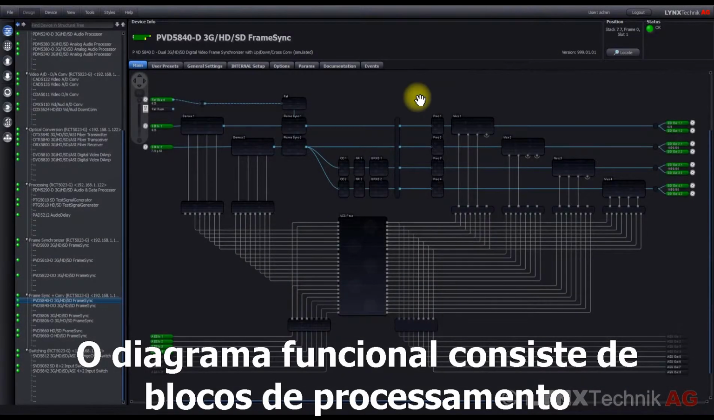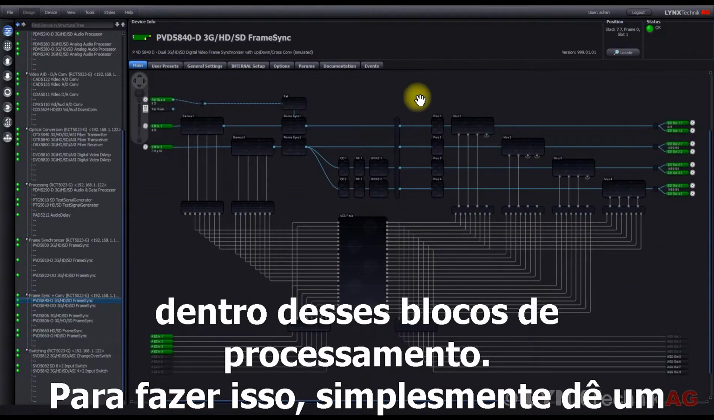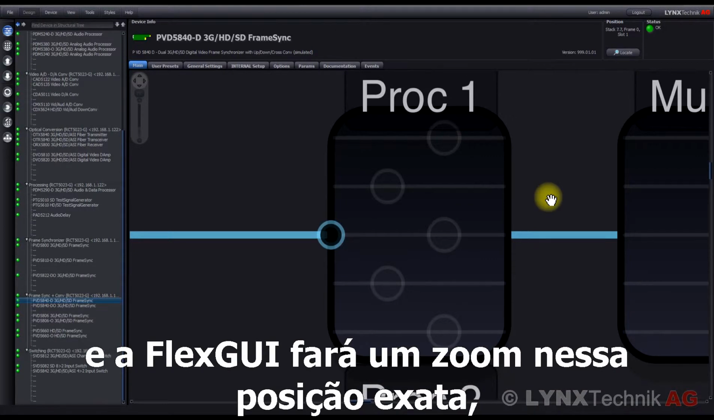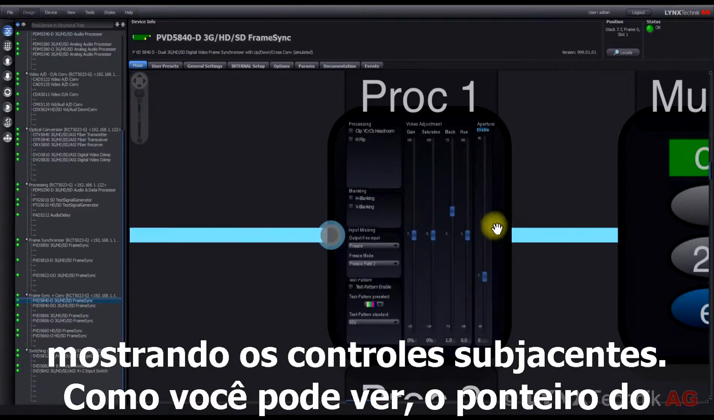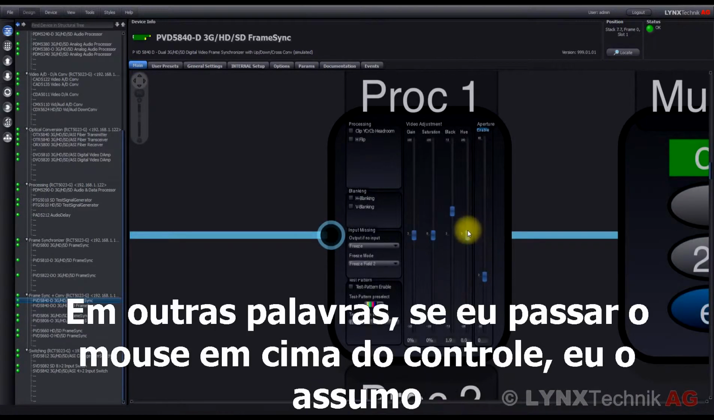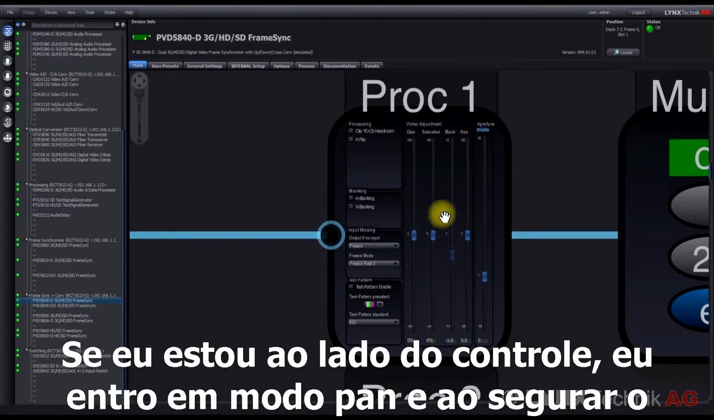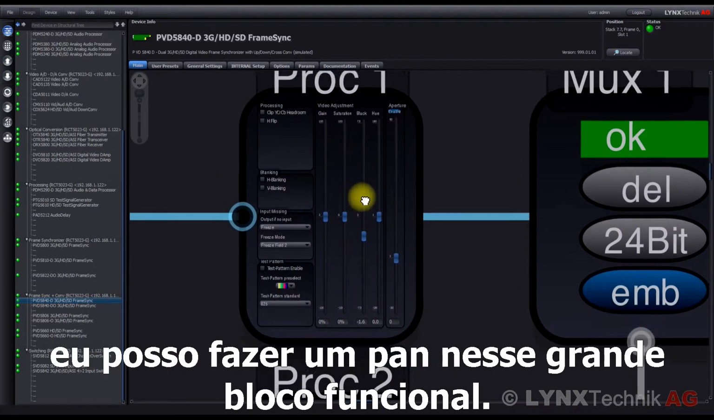The functional diagram consists of processing blocks. Obviously, these have settings that need to be accessed. In other words, we want to have a closer look into that processing block. To do that, simply double-click onto the desired processing block, and the FlexGUI will zoom into that exact position and will unveil the underlying controls. As you can see, my mouse pointer is dynamic. In other words, if I'm hovering over a control, I'm in control mode and can set the parameters, and if I'm next to it, I'm in pan mode. So if I press and hold my left mouse button, I can now pan within that big functional diagram.